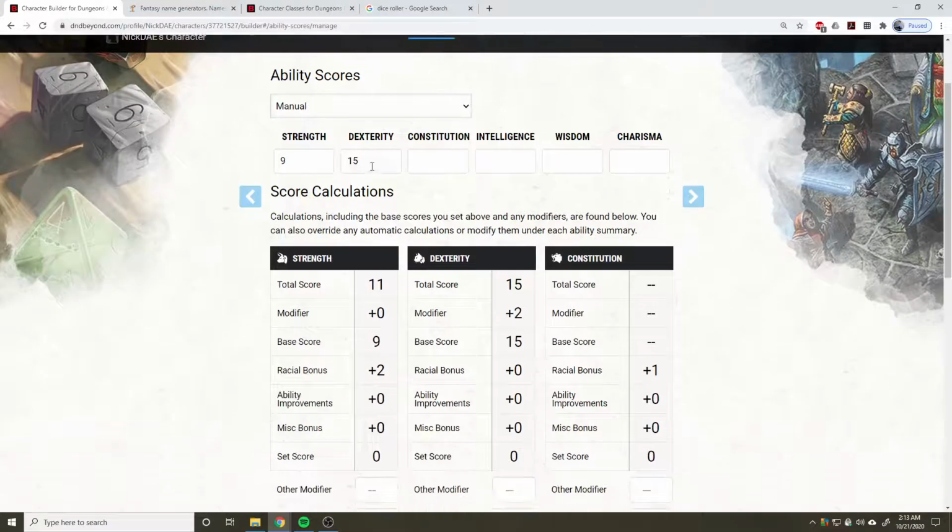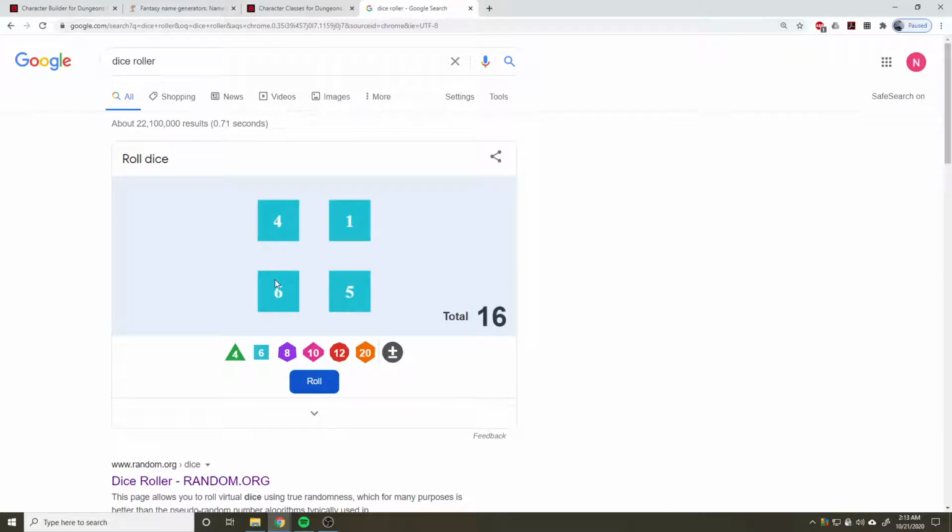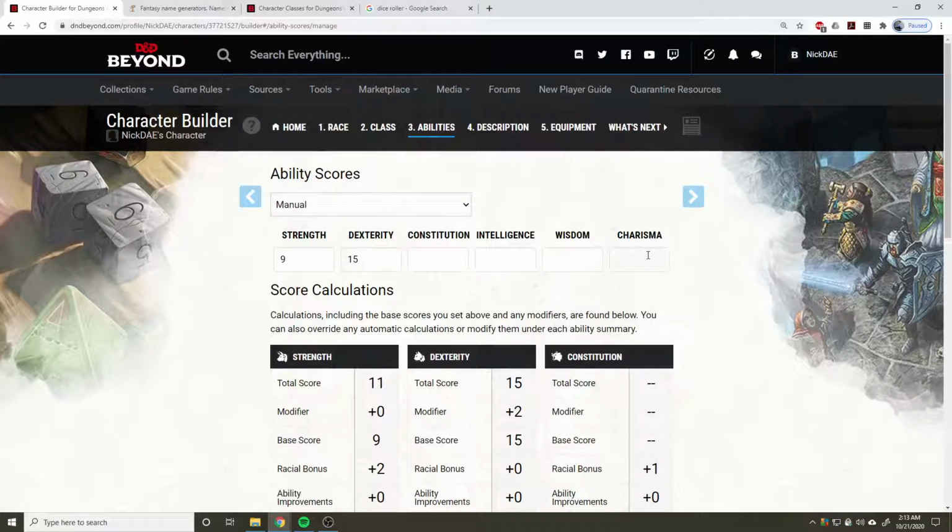And you can see as you put in these numbers, it's automatically going to generate your modifiers. But basically, that's what you do. You go ahead and take 4d6, or 4 6-sided dice, go ahead and roll them, and then you punch those in for each of your attributes.